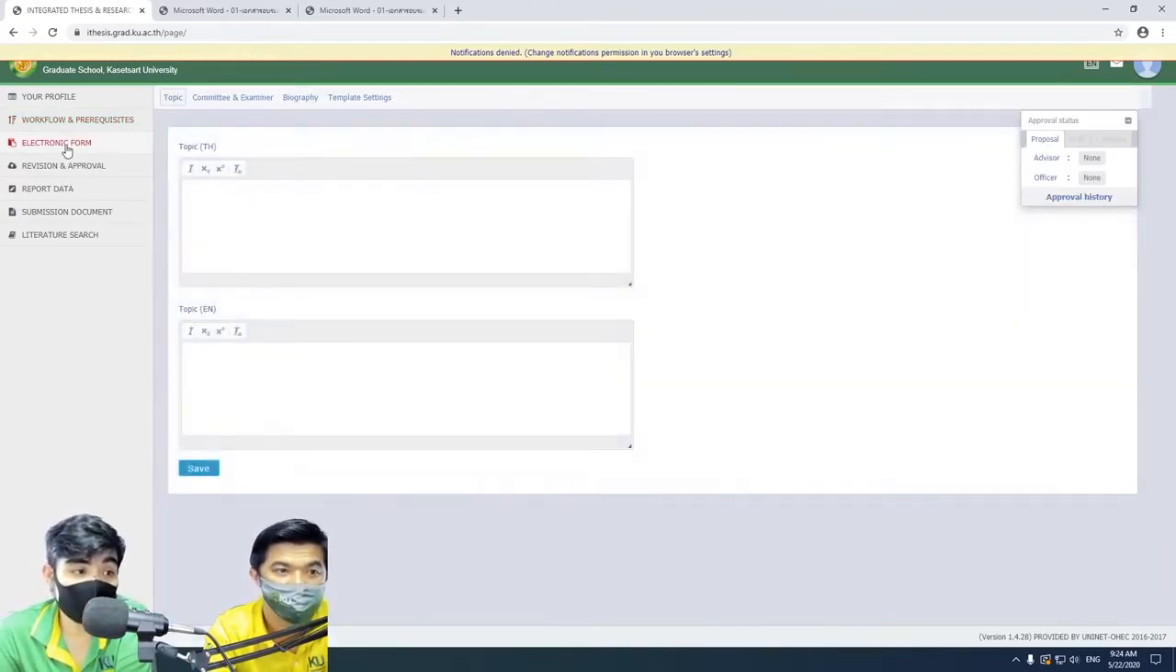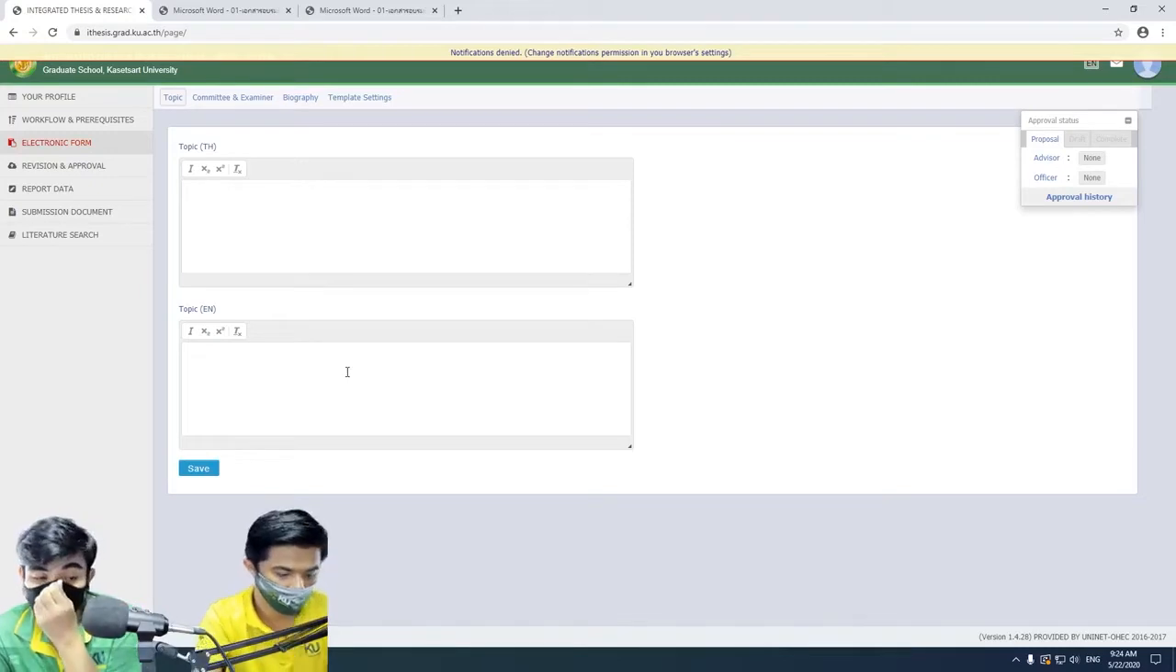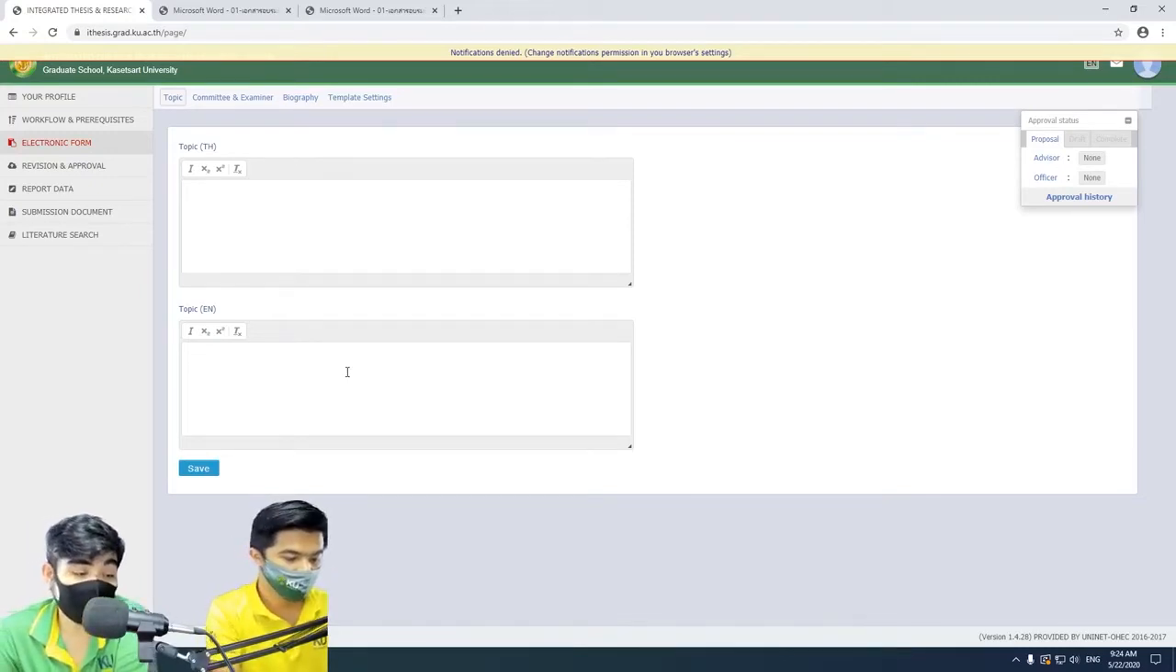Then you go to electronic form. In electronic form, you need to fill in the title of a thesis. In case of an iThesis written in English, you need to fill in only the topic in the EN field only. Okay, we will show some example of typing the title of iThesis.